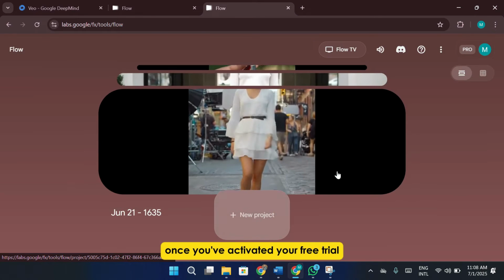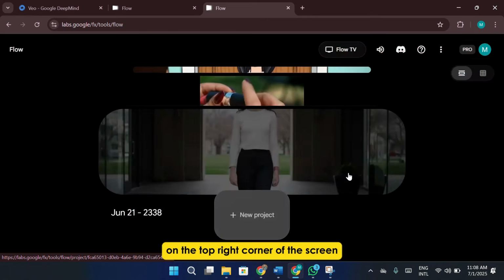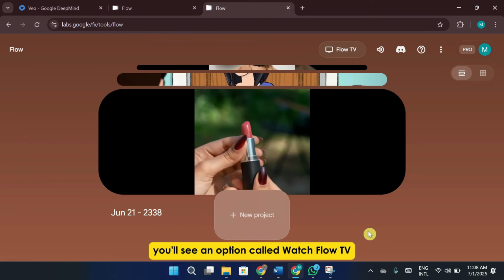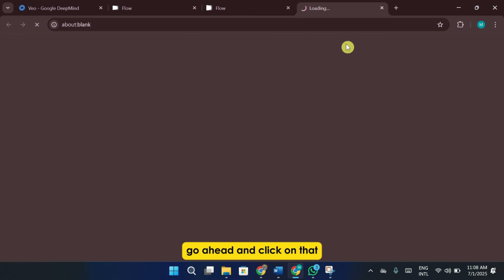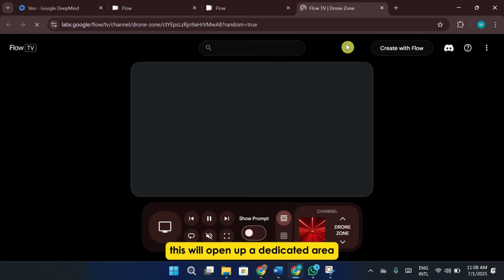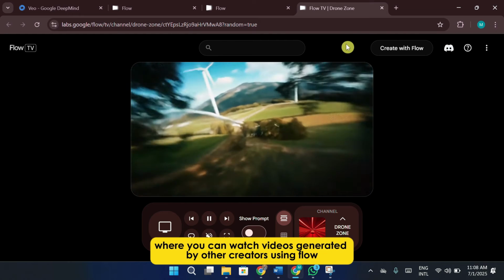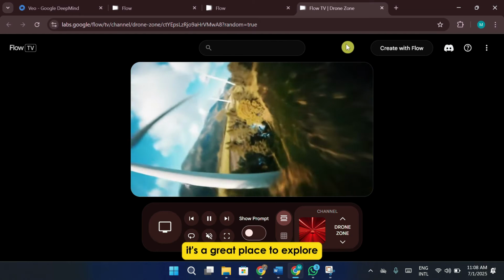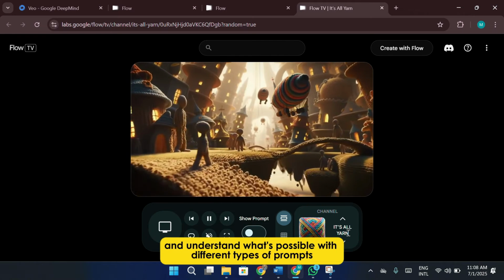Once you've activated your free trial, you'll be taken to your main dashboard. On the top right corner of this screen, you'll see an option called Watch Flow TV. Go ahead and click on that. This will open up a dedicated area where you can watch videos generated by other creators using Flow. It's a great place to explore, get inspired, and understand what's possible with different types of prompts.